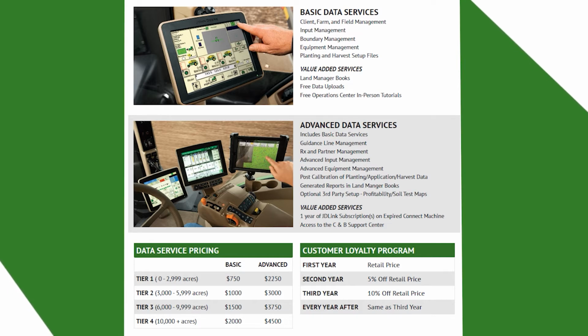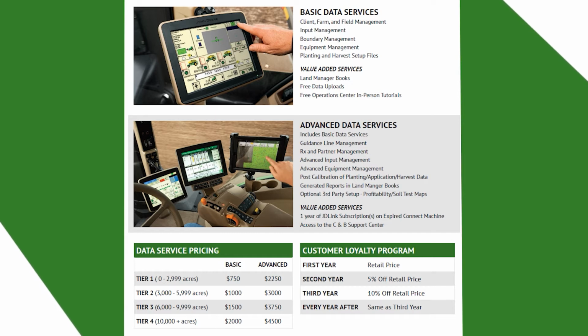Going down again, we're going to go to our prescription and partnership management. Some customers that do not write their own prescriptions and rely on other ag service providers or ASPs to deliver those prescriptions to you. And a lot of them like to do that with a flash drive. And a lot of the time you can lose those flash drives.